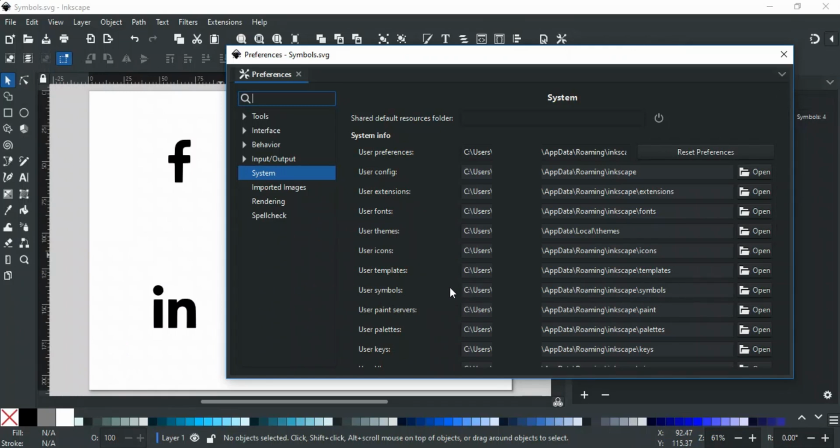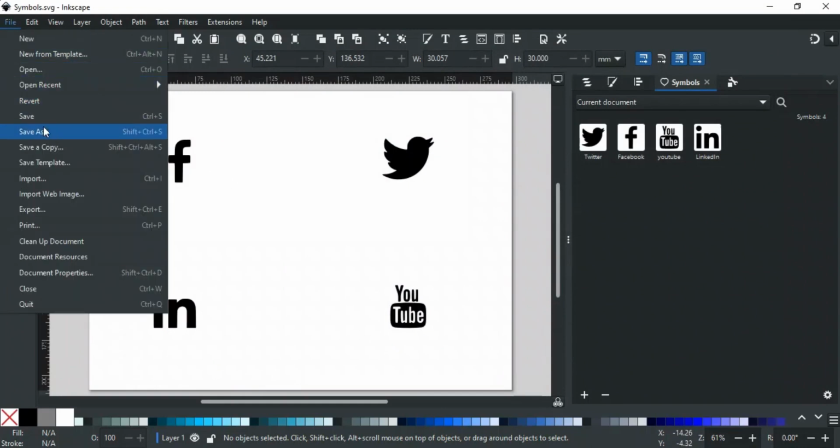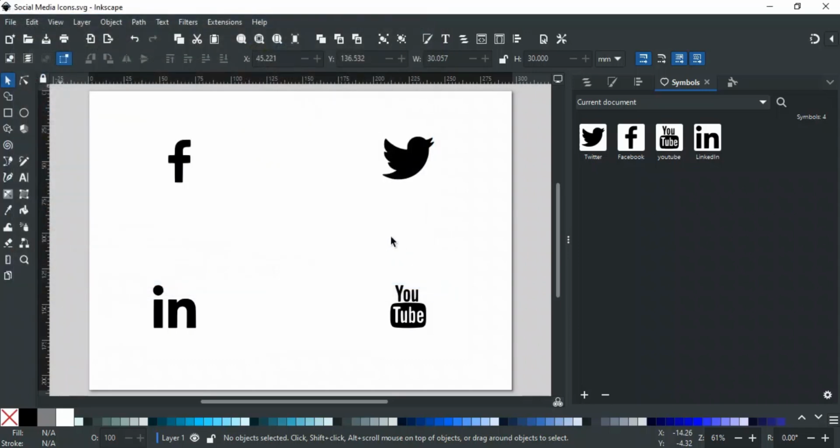You can either save your file directly in this folder, or save it somewhere else, and then move it here. Make sure to give your document a name that you'll recognize later in the Symbols set. Let's save this file as Social Media Icons directly in the Symbols folder. Now, when you open a new document or restart Inkscape, you'll see it in the drop-down list.